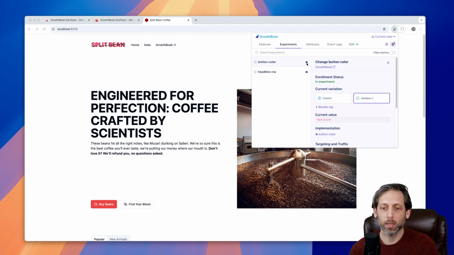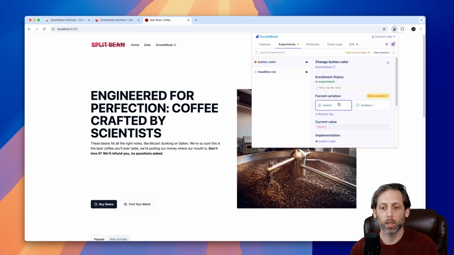You can see that this flag icon indicates that it's being implemented via a feature flag. It could also be implemented via a visual editor experiment or a URL redirect. And then on this detail panel here, we can see that the current variation is variation 1. I can override that from within this panel by clicking on Control.